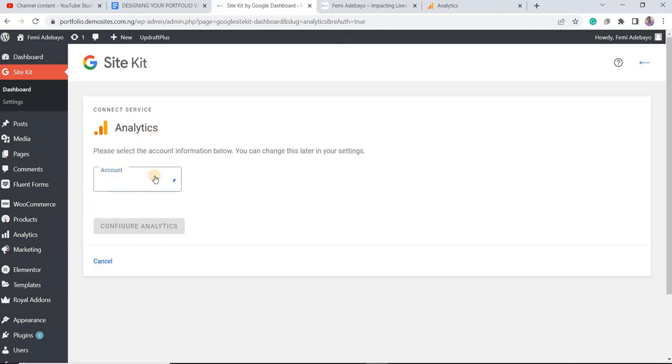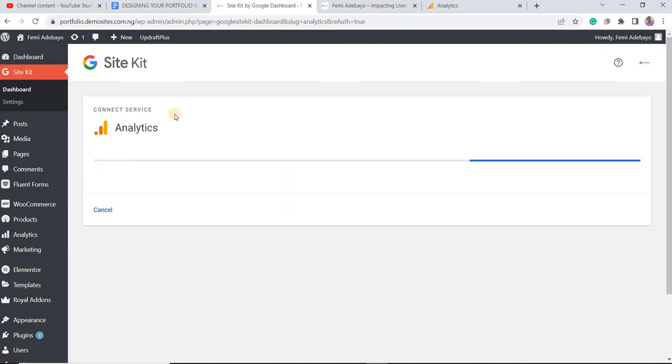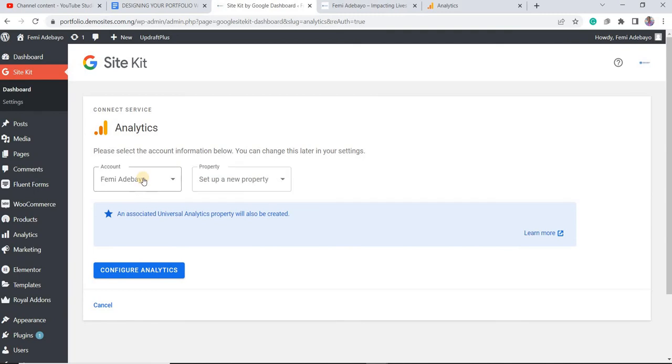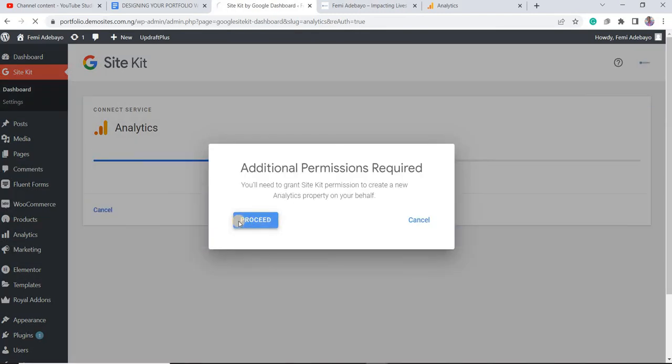So we are going to click on account. Which account? Remember, this was the name we used, Femi Adebayo. Set up property. Property is still loading. So okay, we have now Femi Adebayo. Configure. Proceed.